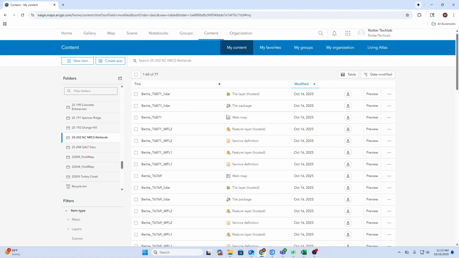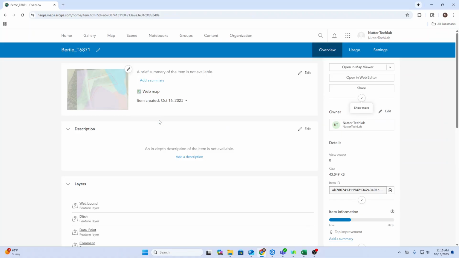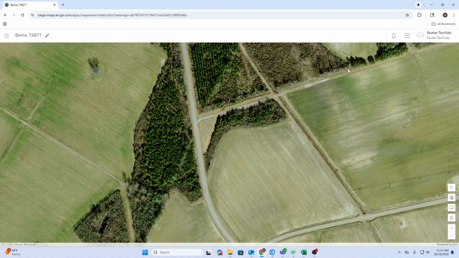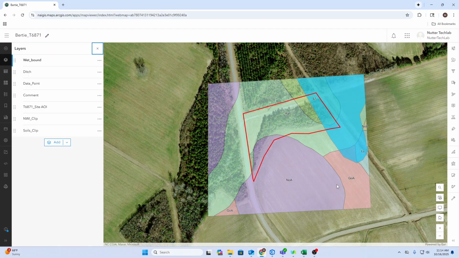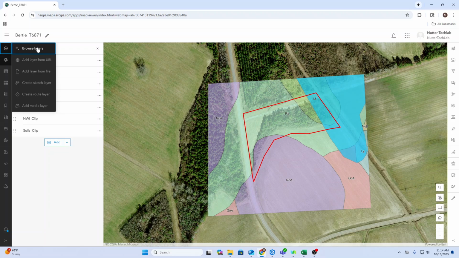And the last thing that we need to do here is open that field map that I published before the start of this video, that the raster is going to go on. I just open the map. You can see all of our fields right here, and we are just going to add a layer.